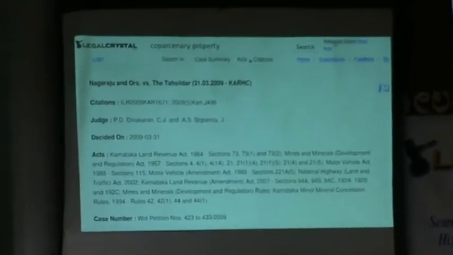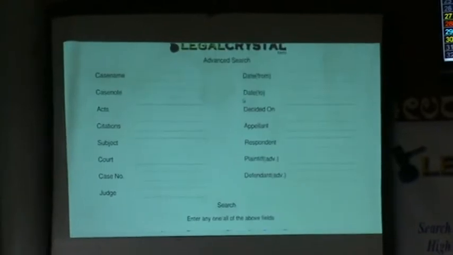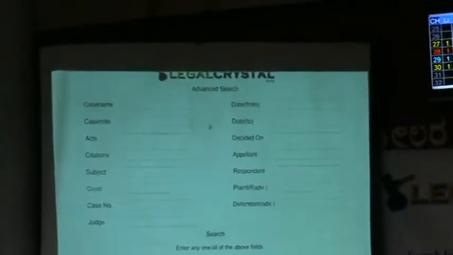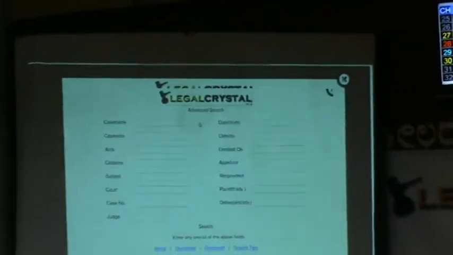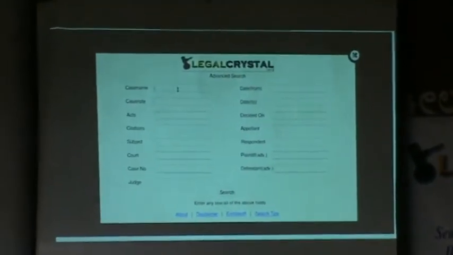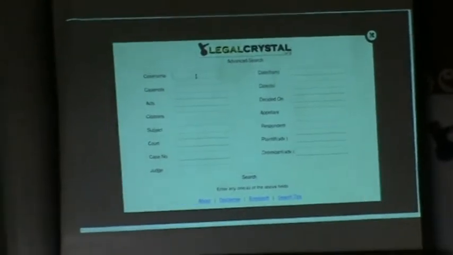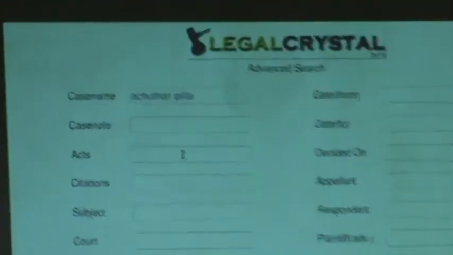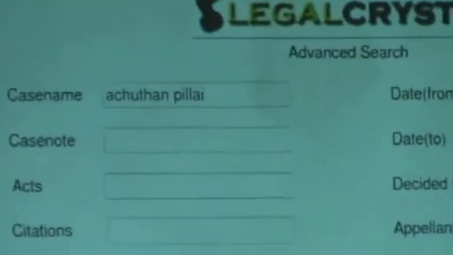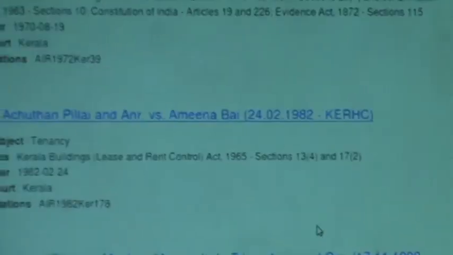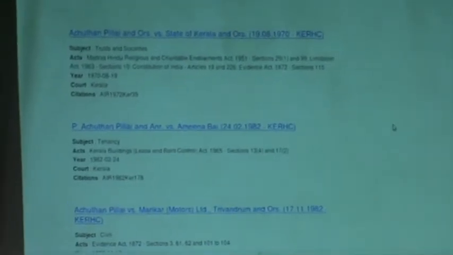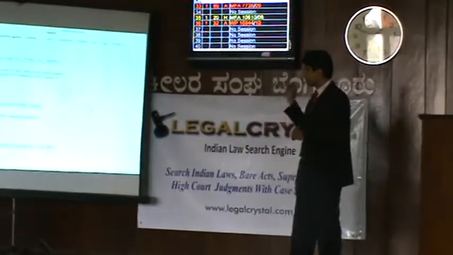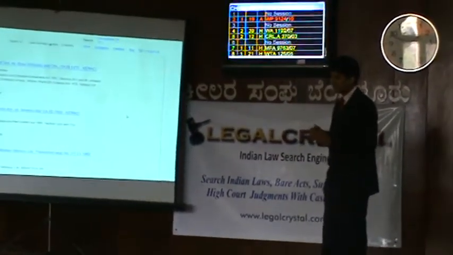So, you go to the home page, and click on advanced search. Zoom out. So this is the advanced search that we have here. So right now, let's search for a name called Achyutan Pillai. This is the party's name. And then High Court is Kerala. Hit search. This is the first judgment we got. I searched for Achyutan Pillai, and this is the Kerala High Court. This search is based on party's name. Next.